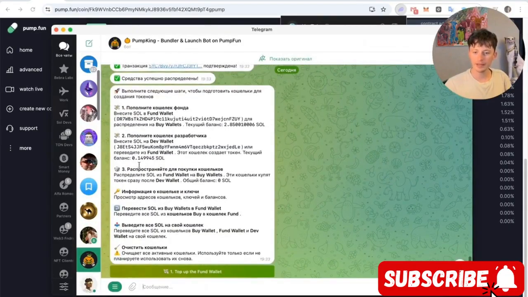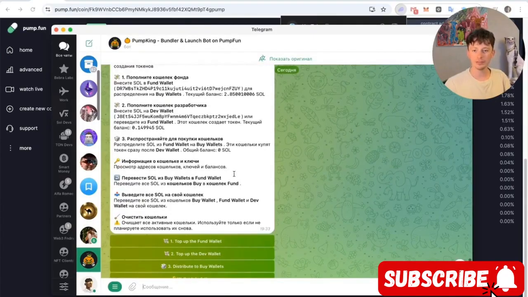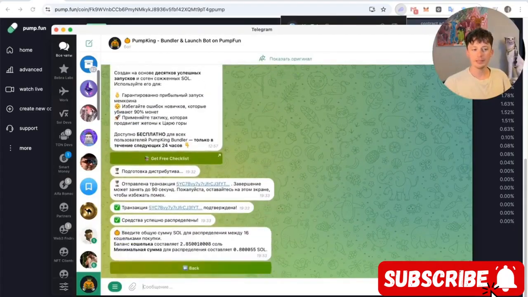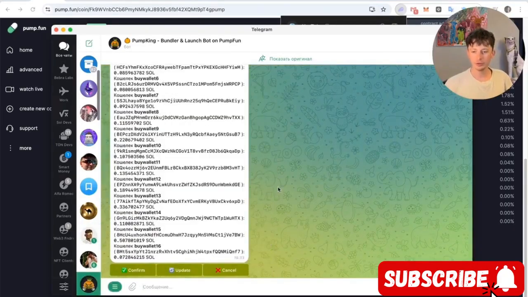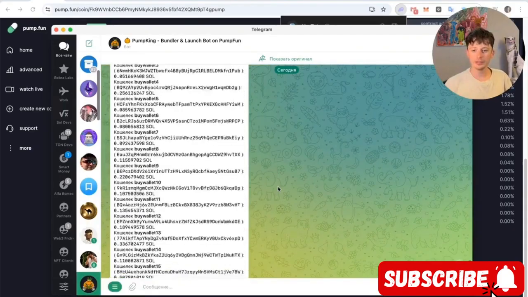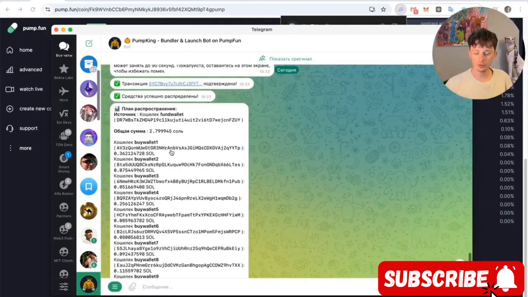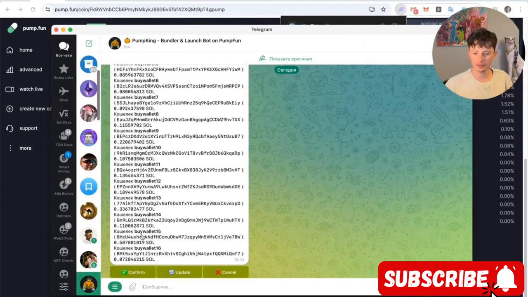Next, we need to distribute the funds among these wallets, which will be used for the purchase. I just click distribute to buy wallets. Here you need to enter the total amount to be distributed. In my case, that will be 2.8 Solana. And now we just need to confirm this transaction. As you can see, each wallet will have a different amount of Solana so that everything remains secure and accordingly no one can tell these are our wallets.